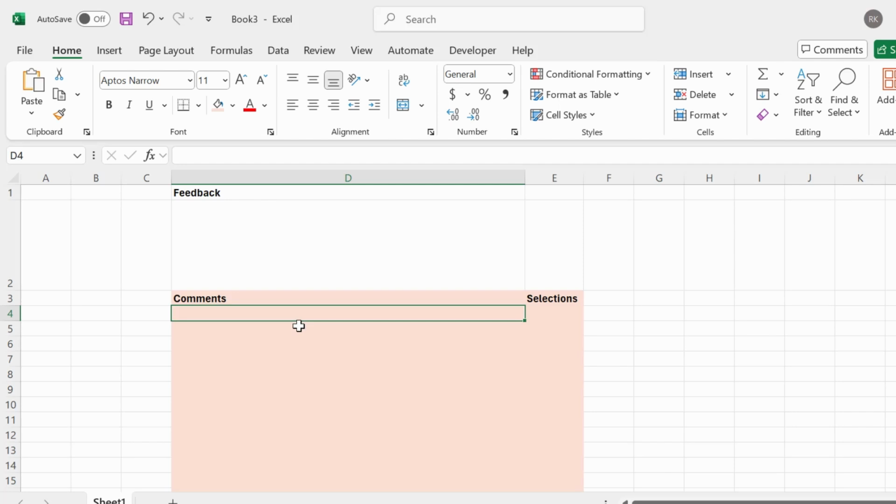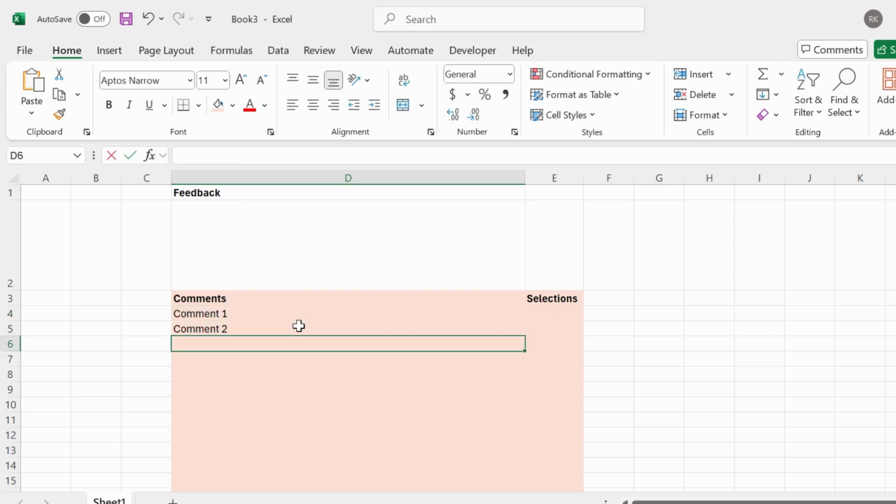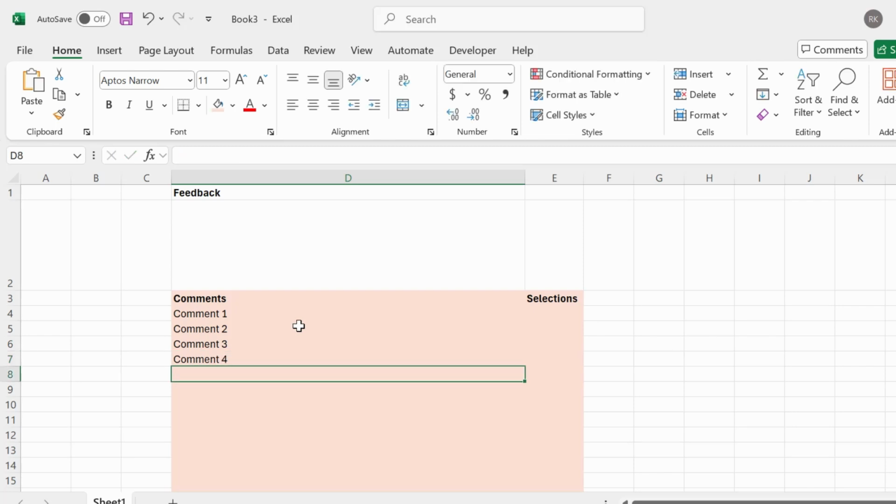The next step will be to create a couple of comments that are just test comments so that we can make sure everything is working. And obviously, if this was for a course, you would start typing the comments as you were grading, and it would fill in the comment section with things that are appropriate for each assignment. So I'm just going to call this comment 1, comment 2, comment 3, comment 4, and comment 5.